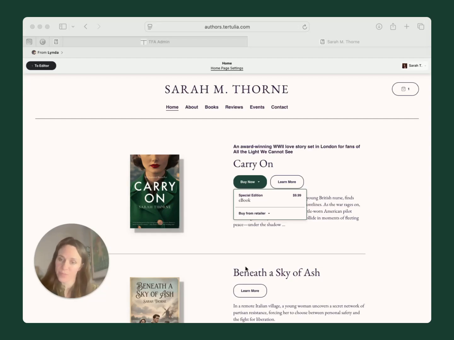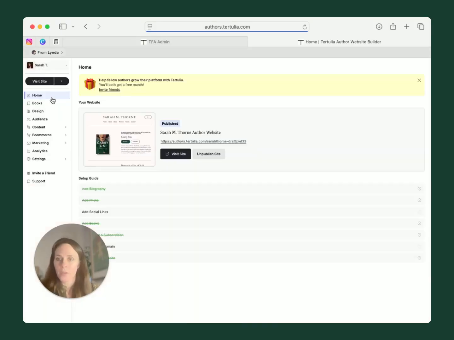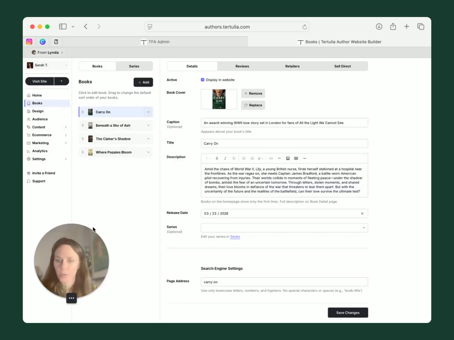A few things to keep in mind about your book showcase before you move on. You want to make sure your book information is complete as possible. Covers, descriptions, captions, and reviews. You'll have plenty of opportunities later to arrange how your books appear on your homepage and your book page, whether that's through banners, layout changes, display settings. All of that works best when the underlying content is solid.